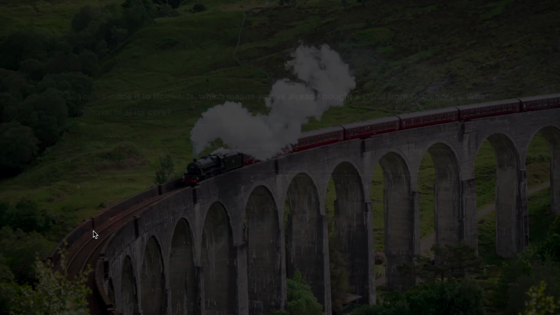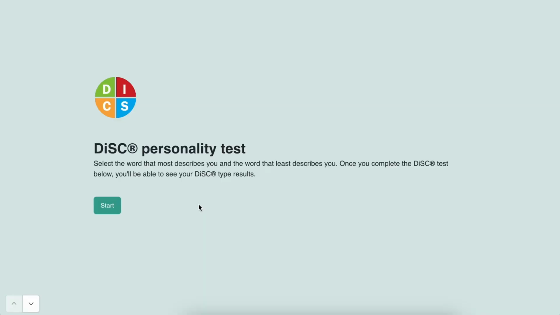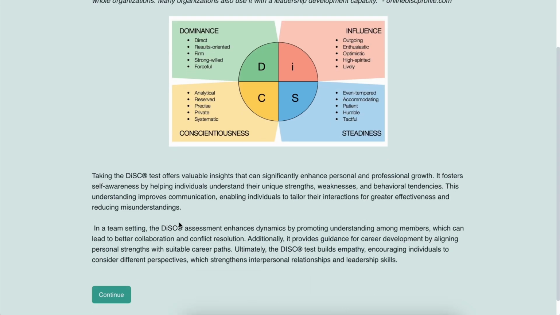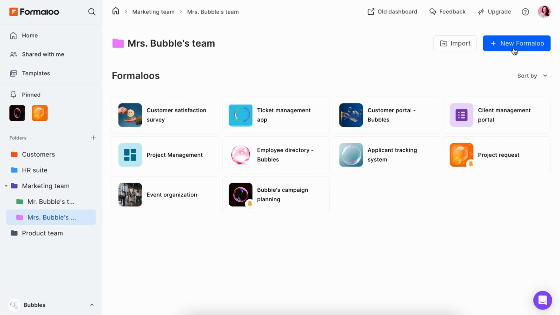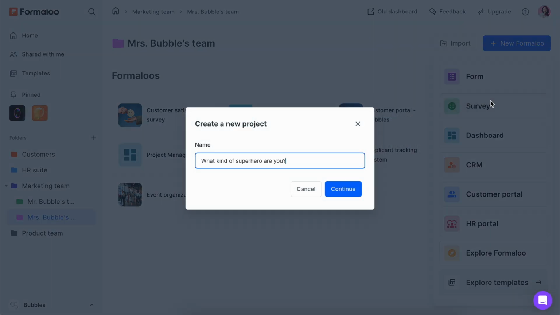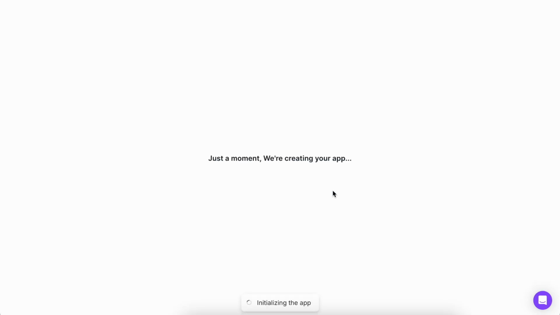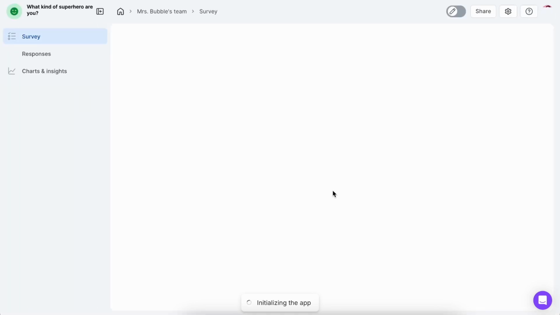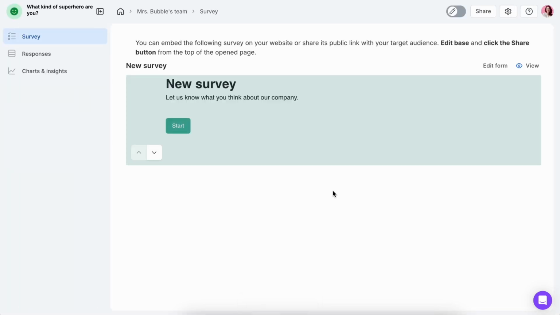Whether you're making a fun personality quiz for your audience or a more professional one for your work, this tutorial is for you. After you define the personality quiz you'd like to create, you need to create a project. Click on New Formaloo and choose Survey. This will open a dashboard with survey template we can customize. Click Edit Form to begin adding your content.